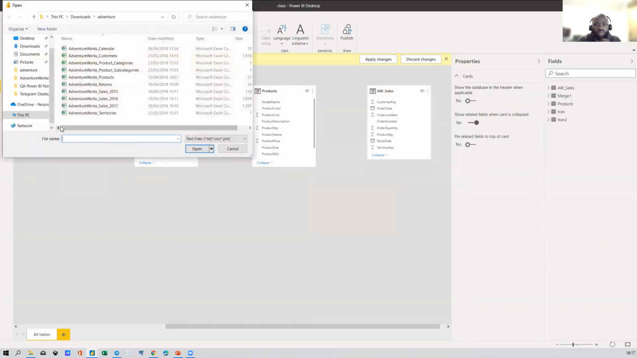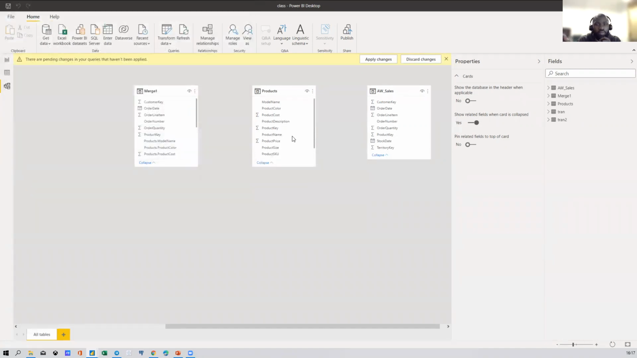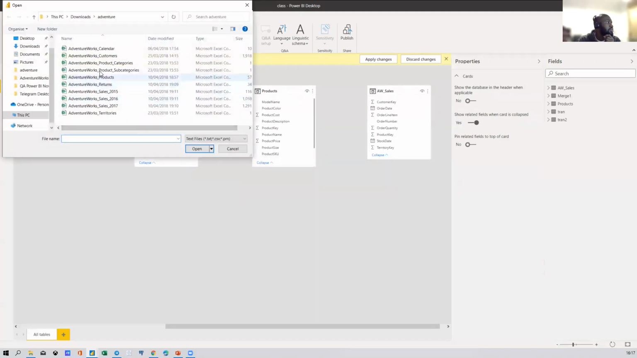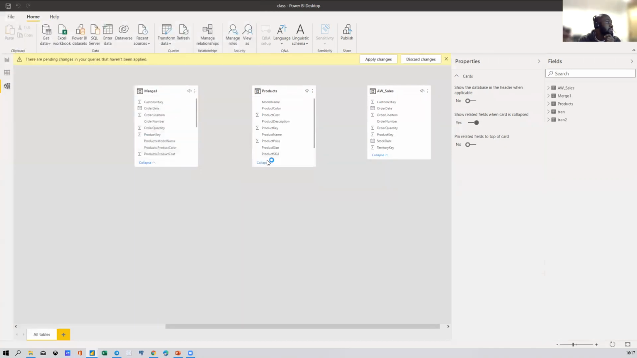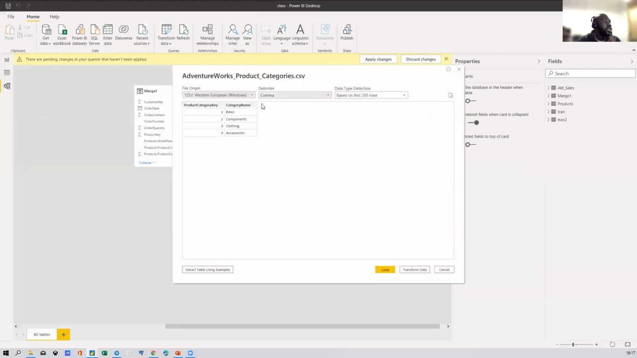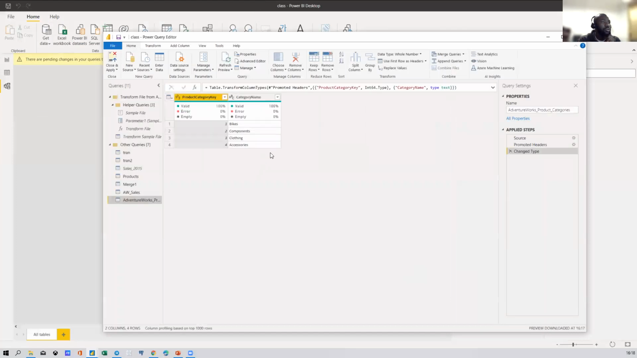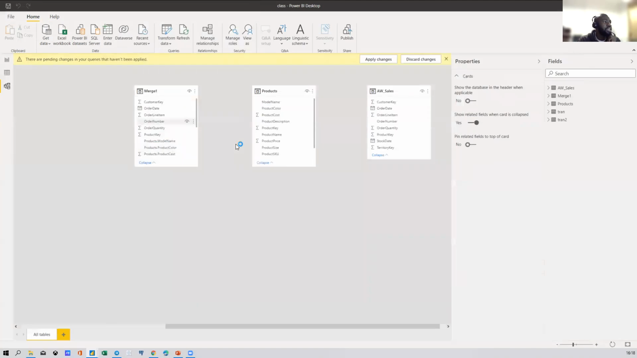So the first one is the product category. This one, I think we have it here already. This is it. Then the second one is the category and subcategory, so let us bring those in. So we have these product categories. We can always transform our data to see what is inside of it. We all know it by now. There is not much here, so we can just click close and apply.